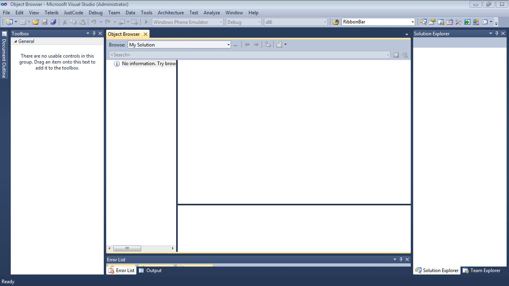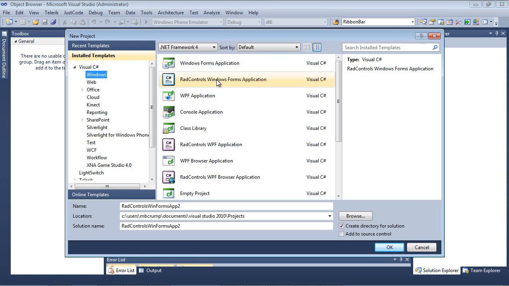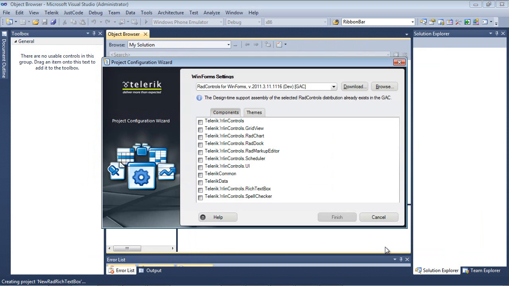Okay, so we're now in Visual Studio 2010. What I'm going to do is simply go File, New Project. I have selected RAD Controls Windows Forms application, and I'm just going to give this a name. Now that I've given this a name, I'm going to hit OK. And you'll see that our project configuration wizard begins.